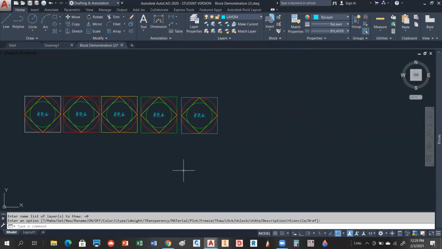And I very often will create a single, maybe multiple objects, but it'll be all on the 0 layer. And I do that specifically so that when I insert those blocks, I have ultimate control on what layer they're going to be on.